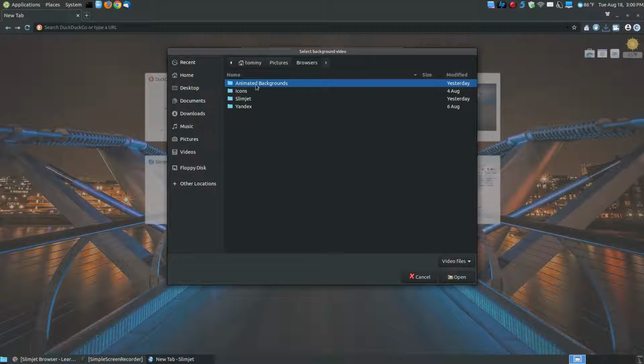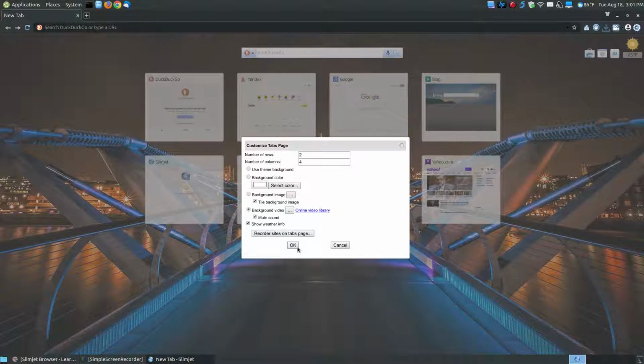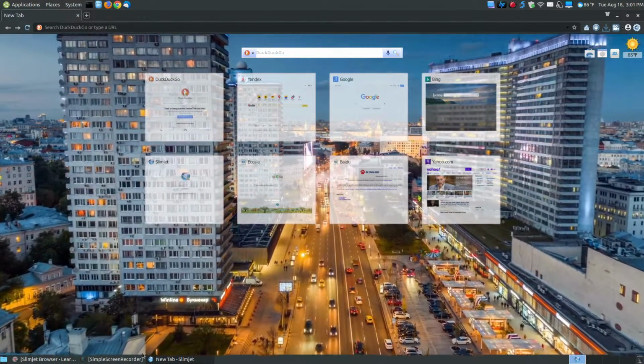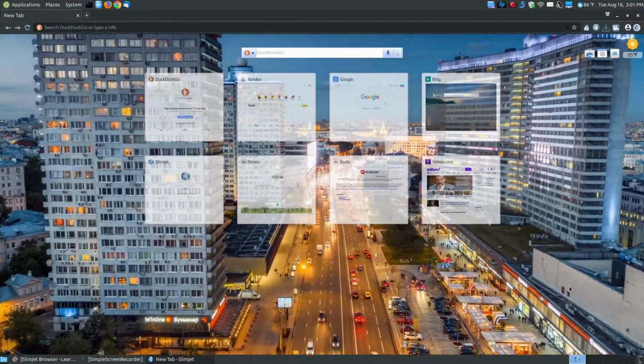I'll go to my browsers, my animated backgrounds where I put them, and I put a few in here. I'll choose the city one, hit open, hit OK, and if it doesn't immediately change, then you can close the browser, and when it opens back up it will load the animated image in the background.